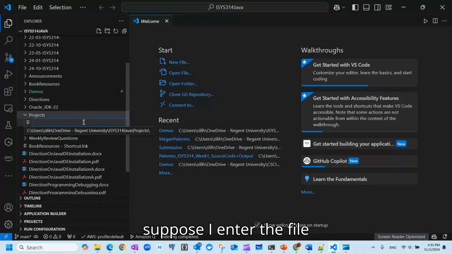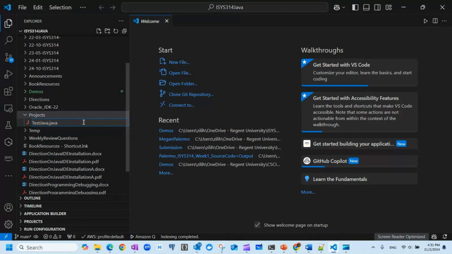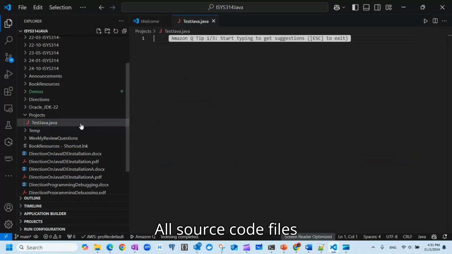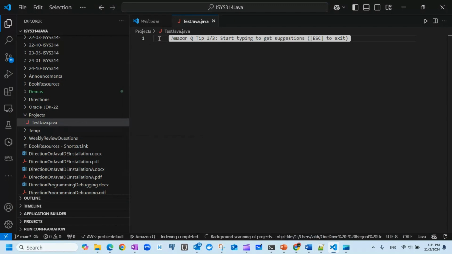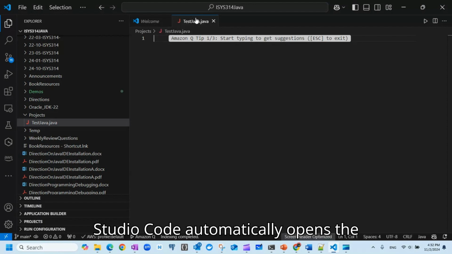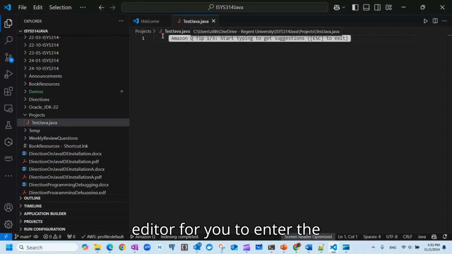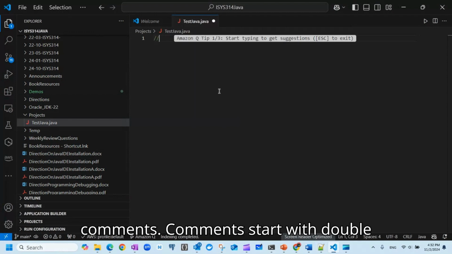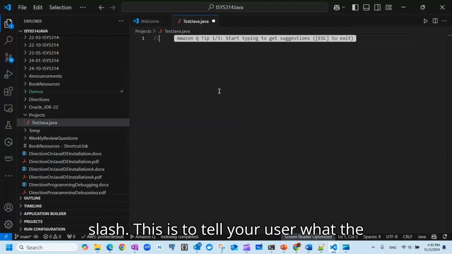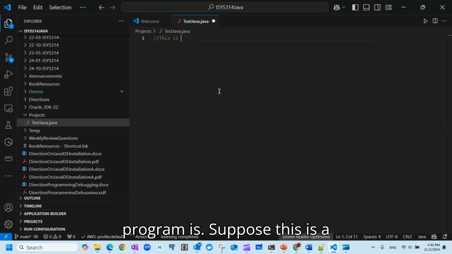So suppose I enter the file name test.java. All Java source code files should have file extension .java. And Visual Studio Code automatically opens the editor for you to enter the source code. Okay. Now, in the beginning, you may type in some comments. Comments start with a slash. This is to tell your user what the program is. Suppose this is a simple Java program.